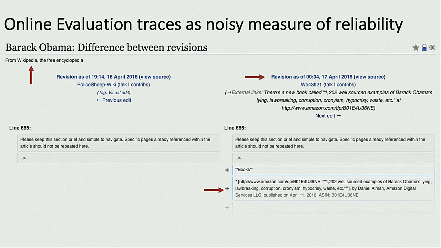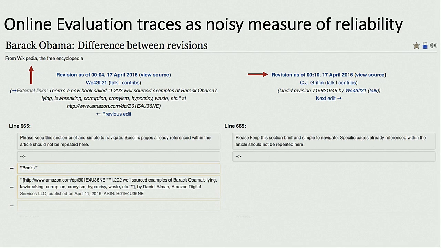As an example here, you have a Wikipedia page for Barack Obama, where somebody comes in on the 17th of April and adds a link from an Amazon book to the page and claims that this shows 12,000 lies that Obama has been telling people. So you have several components here. One is that somebody comes in and adds a piece of information. Somebody else comes in later on and removes it. So in this small interaction, what you get is a small process of refining an article.